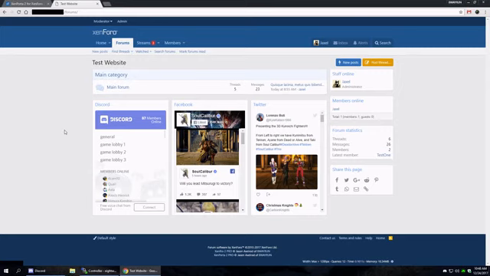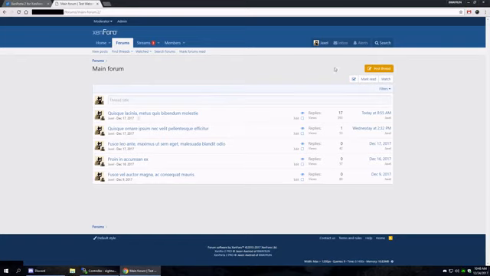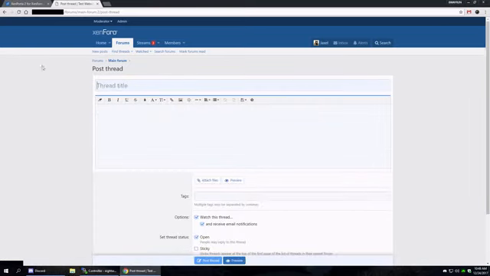Instead, the way it works is any thread can be an article, no matter what forum they're in. So you can post the thread in any forum. You don't even need to have news and article forums if you don't want to. My website only has one forum, so that's kind of neither here nor there. So let's go into this one forum and click post a thread.